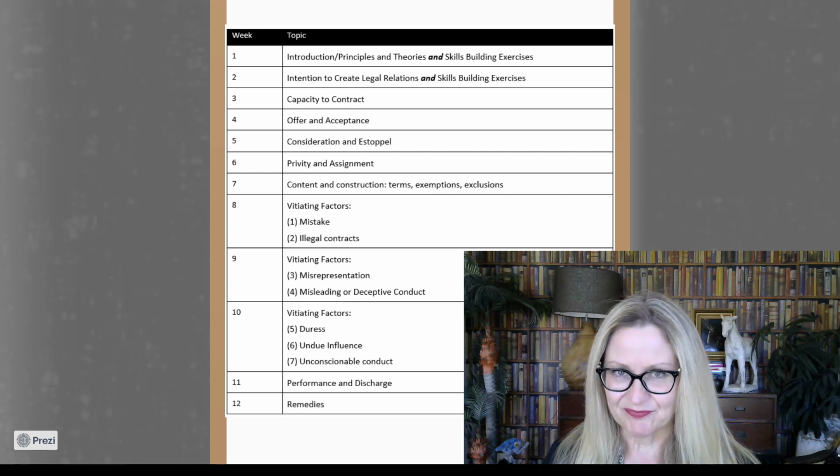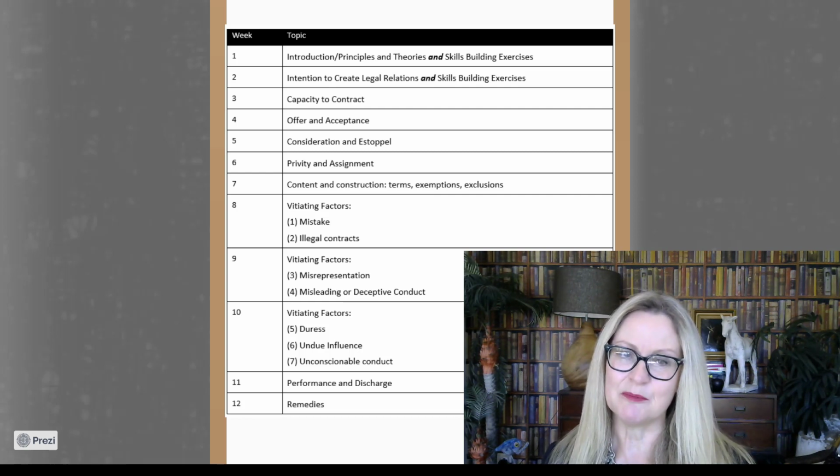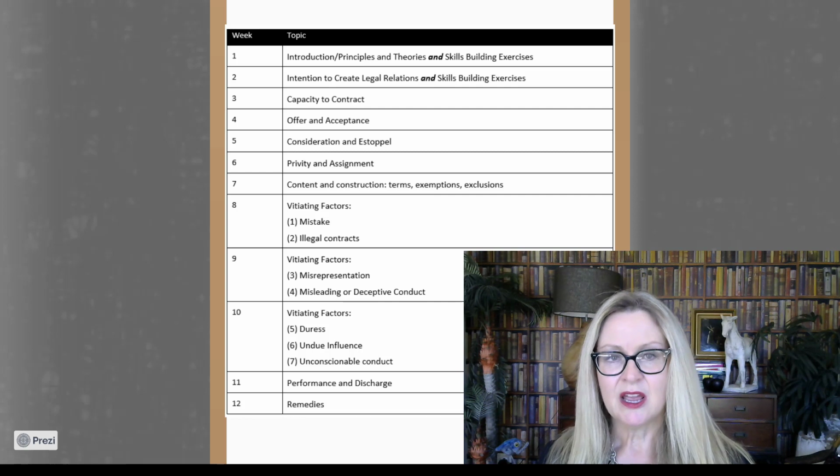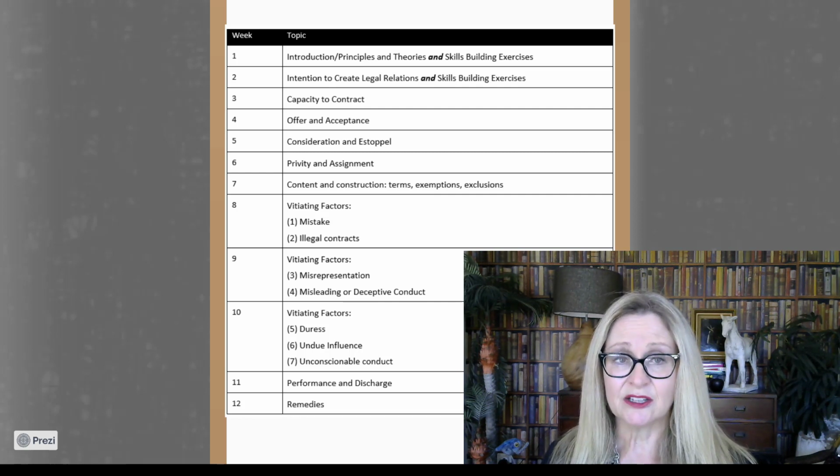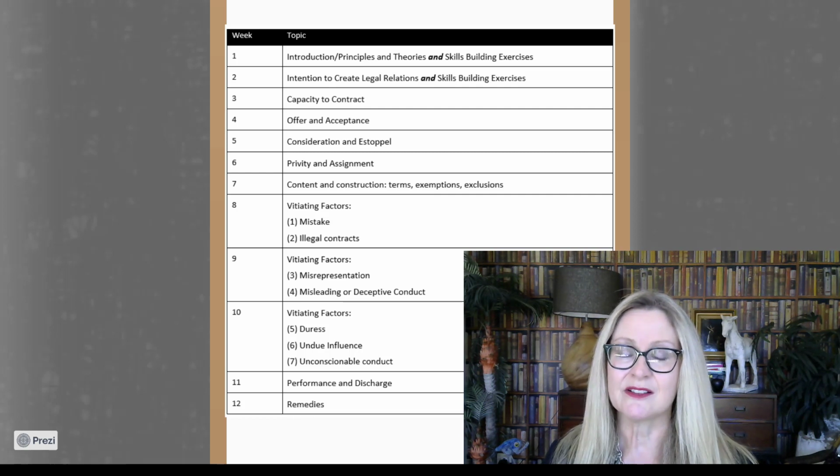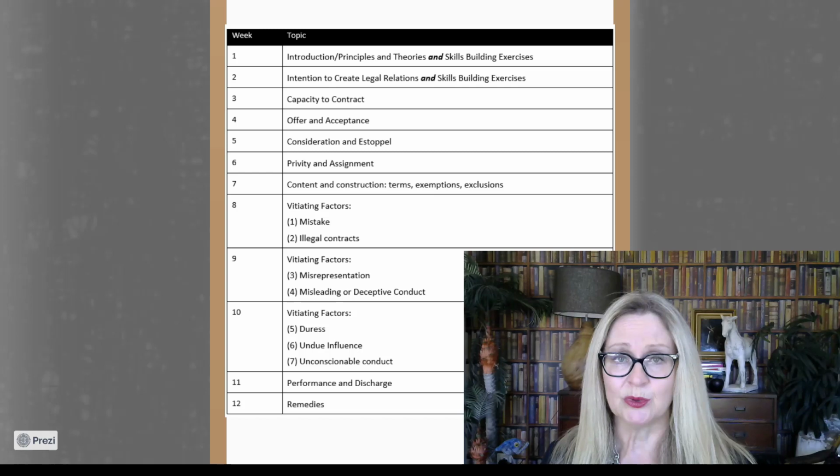Week 8, then. Now, this is kind of the big dividing line in our unit. The first half up to week 8 is really what used to be in the old Contract A, and I still call it Contract Part A because it deals with formation of contracts. Part B deals with all of the interesting ways that a contract can go wrong, and that's where lawyers make their money, folks. So in week 8, we start our journey looking at vitiating factors. These are the factors that render a contract vulnerable to being set aside or terminated. So we look at illegal contracts and mistake.